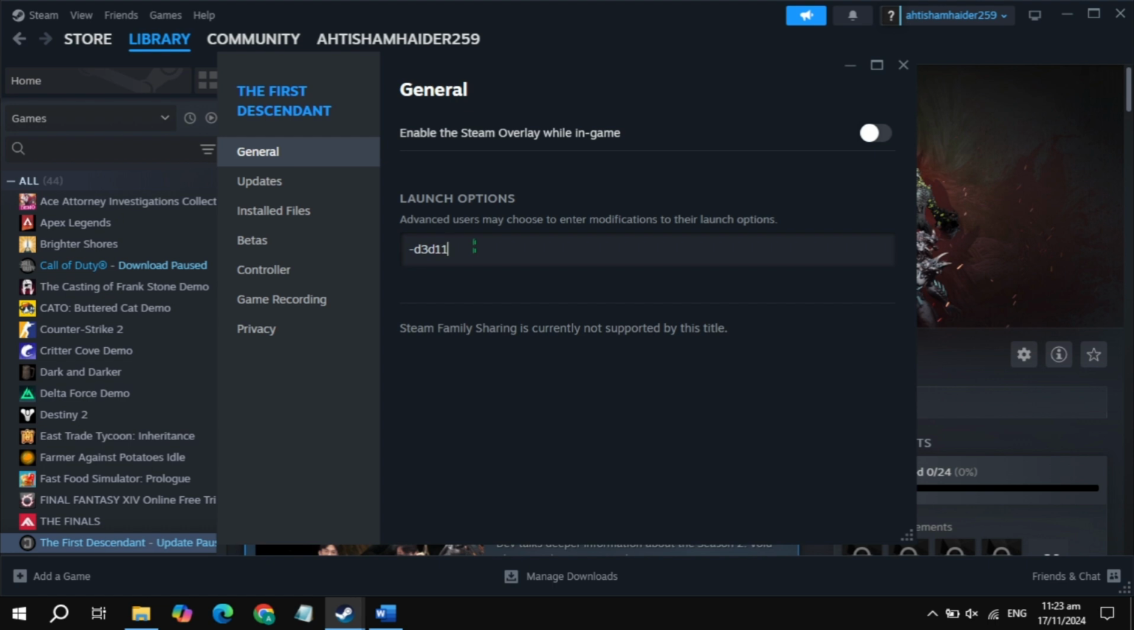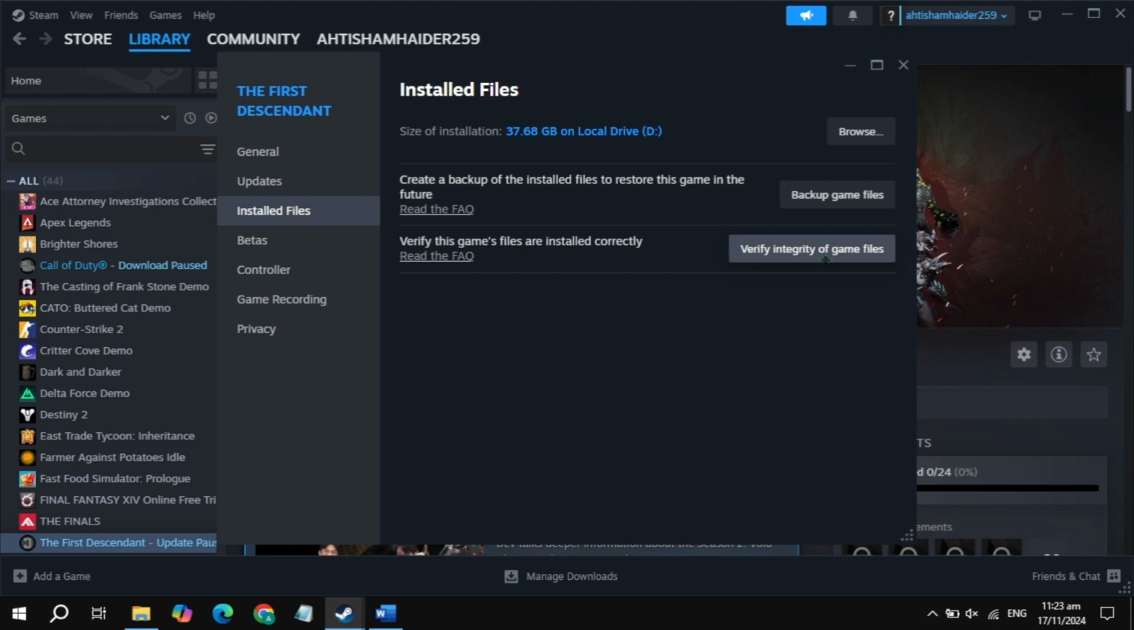If your game is still crashing, or crashing mid game, then remove this launch option and uncheck the box of Steam overlay while in game, then launch the game, then check. If your game is still crashing or crashes on startup, go to the install files and click on verify integrity of your game files. It will take some time, so just wait for it, then simply restart your PC, then launch the game, then check.